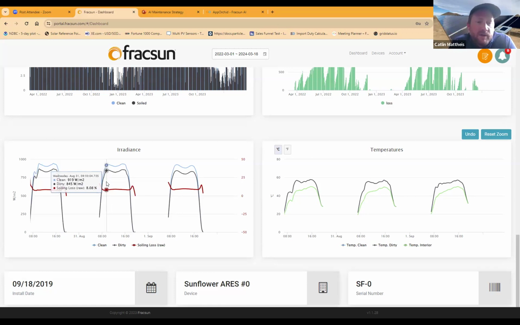So we report instantaneous loss here. We're focused on a daily loss, but I'll explain why. If you look here at the shoulders of a tracking system, during these parts of the day, the sun is the most normal to the array. I've also pulled in August, so it's late summer. And you'll notice that the soiling loss indicated by the system is, in this case, about 7.5% on this particular day. But as we go to the middle of the day, where the sun is more oblique to the array, the soiling loss is going to be represented as a higher value.